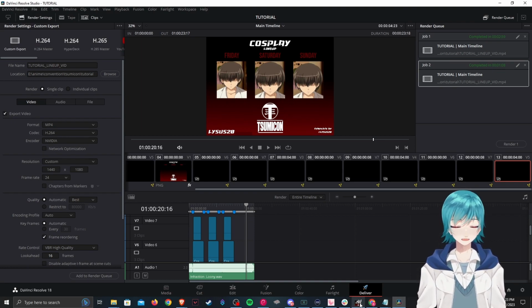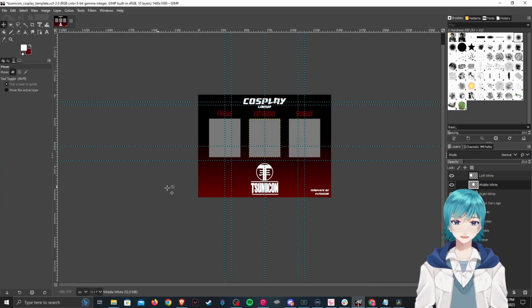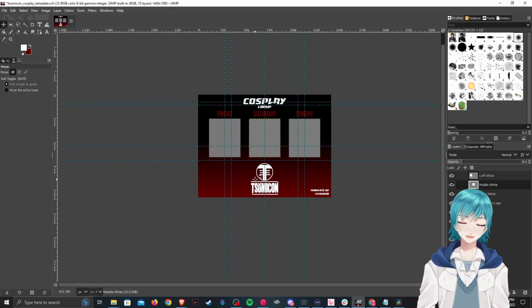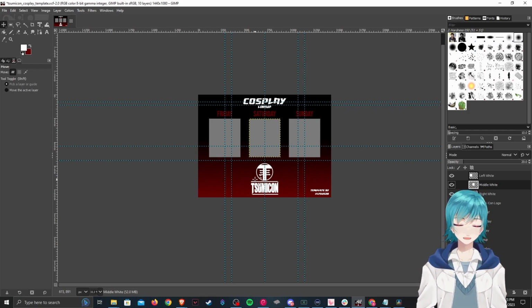But next, we're going to want to go into how to edit the photo version. If you want to do the photo version, don't worry. There will be timestamps, just so you know, this is where the GIMP tutorial starts. This is where the DaVinci Resolve tutorial starts.